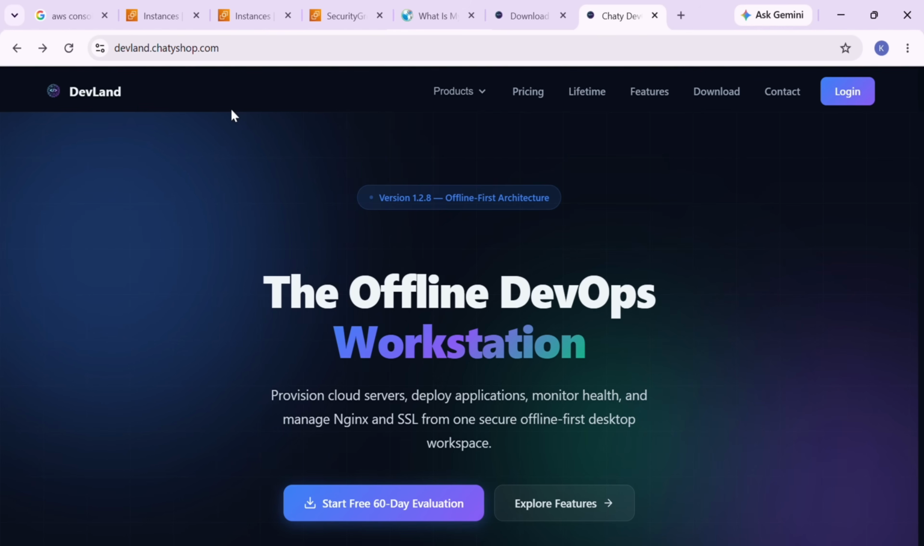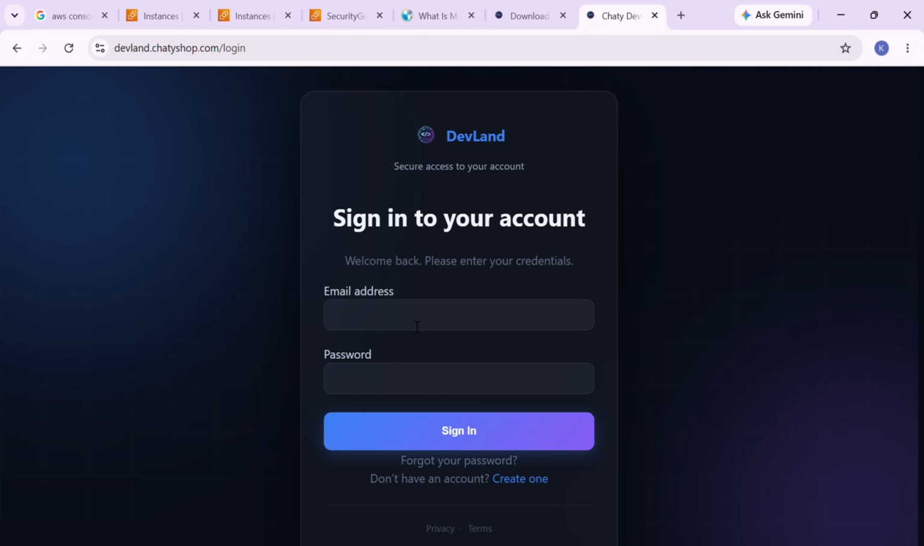To get started, for the account creation and download, open your browser and go to devlan.chatyshop.com. Here, in this screen, you can see the web page. Here you have to give the login. Once you click on the login, it will redirect to the sign in page. Using your email address and password, you can sign in. I already signed in with my account.